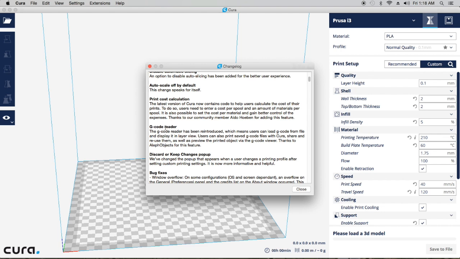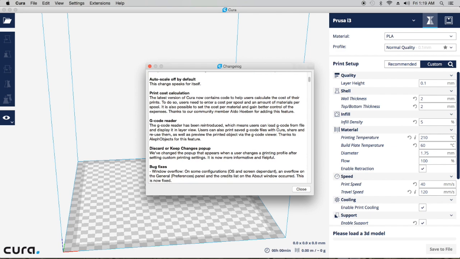What else? G-code reader. I was excited about this one. Basically what it's saying is if you convert something to a G-code or you download G-code from somewhere else, you can actually import the G-code in here, and when you do that you can modify it at that time and create a new G-code. So that was kind of cool. I thought so anyways.